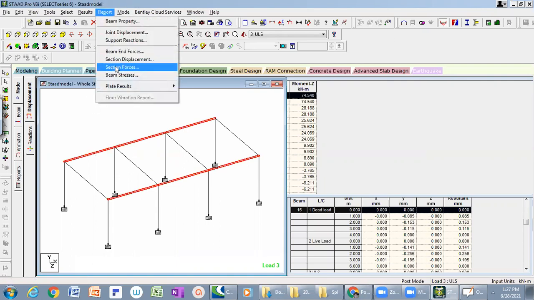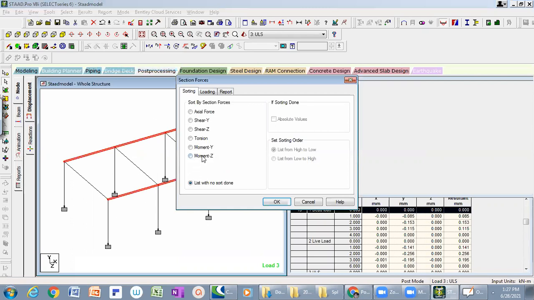You can go to the report, go to section forces. If you want to find out the maximum shear force, you have to go to shear Y, and you can give a tick mark for this. Why? Because for shear force, you will be designing for the maximum value. You are not going to check the sign over there. So you can click on OK.